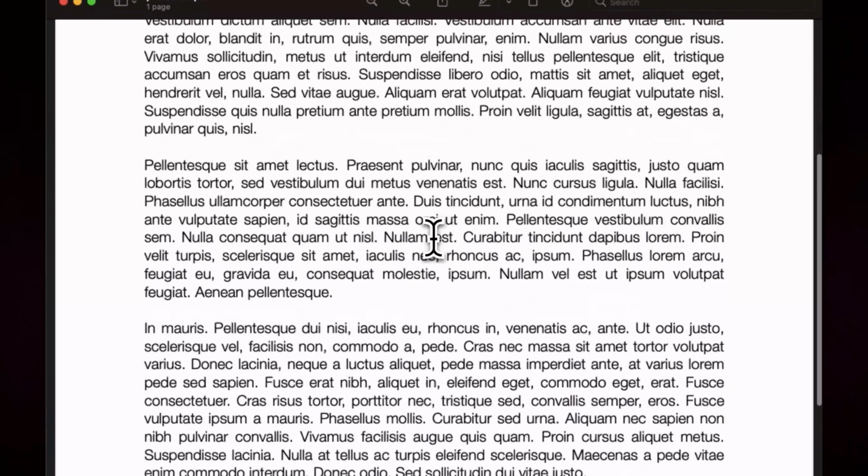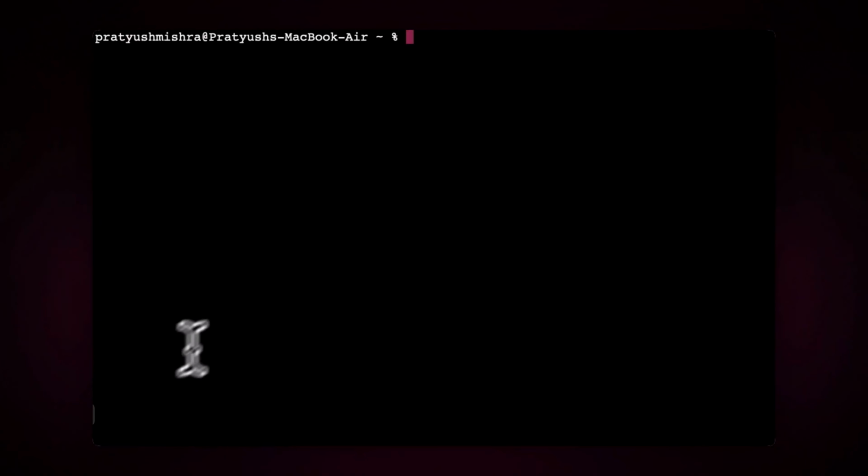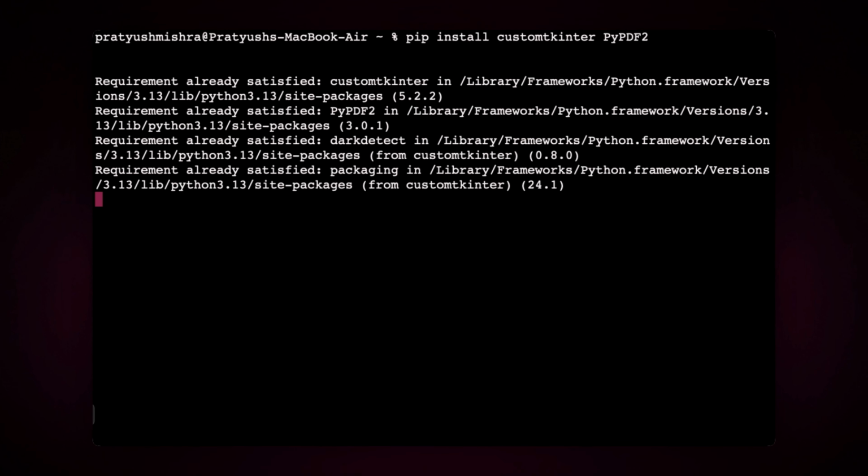So with that being said, let's start with the requirement part. Now open up your terminal and just type in pip install CustomTkinter and PyPDF2. Now this installs the main two packages, which are CustomTkinter for the UI and PyPDF2 to encrypt the PDFs.